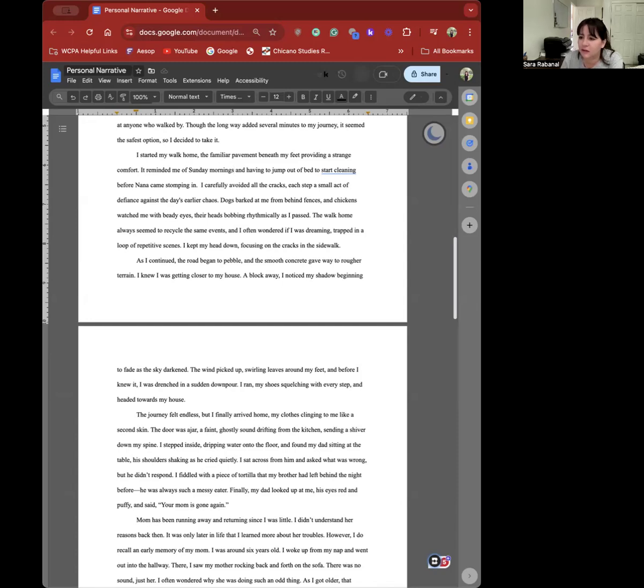As I'm reading it, I can almost envision the dogs barking. I can see the chickens looking, maybe following you as you're walking past the fence. So I think I'm going to leave that as is as well. I feel really good about that as the writer. And so I think what I'm going to do next is move on to the next sentence.